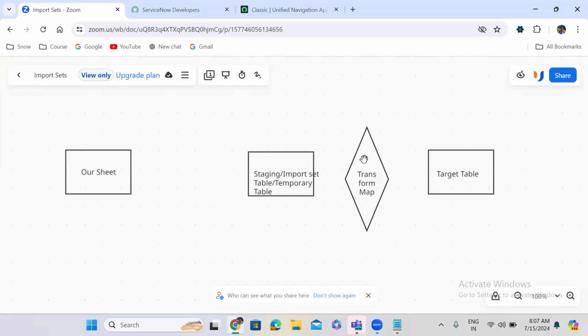We have mapped the source table fields and the target table fields. Source table fields are nothing but Excel sheet columns, and Excel sheet columns are nothing but source table fields. Remember this point. In the transform map, we map the source table field with the target table field: source table short description with the target table short description, source table description with the target table description. Likewise, we do the field mapping.